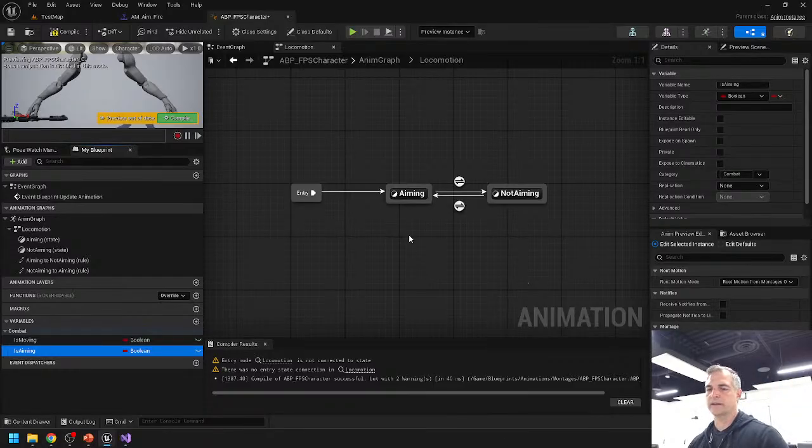So here's something. If I'm going to transition from aiming to not aiming, guess what? Then is aiming should be false, correct? So let's double click on this little button up here. Take a look at this transition rule. Let's double click on that.